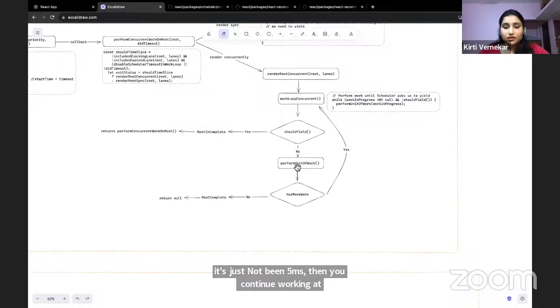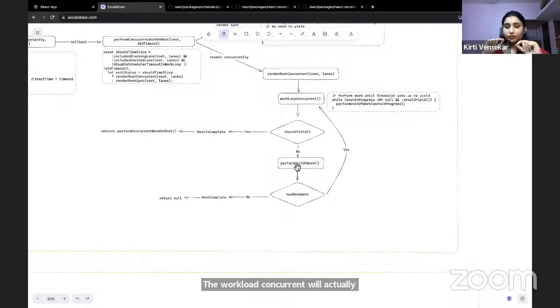So the work loop concurrent will break if your should yield function returns true, and then the work on that fiber root tree will be incomplete and another callback will be scheduled.